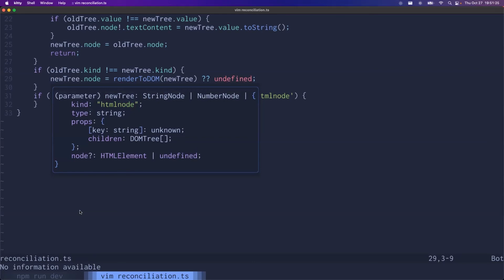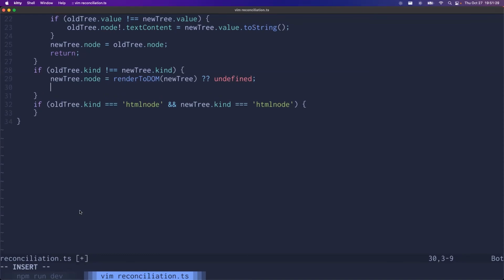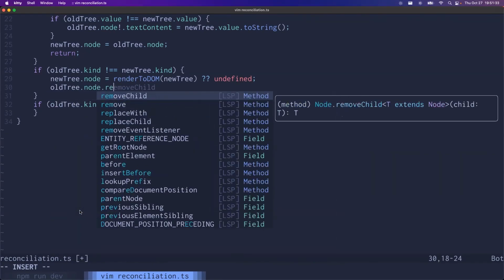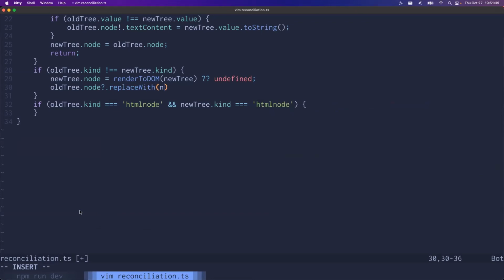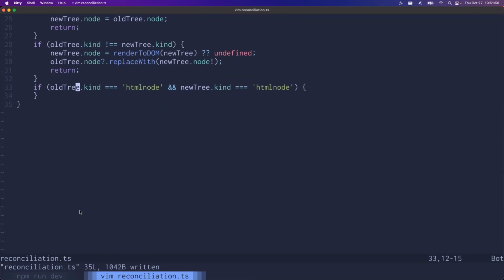So we generate our new node. Then we need to actually swap out the old one. So old tree.node. And there's actually a replace with method, so you can replace a node with more nodes. So we'll just use that. And we need to make sure we know it's not null. Okay, that works. So those are the most straightforward.